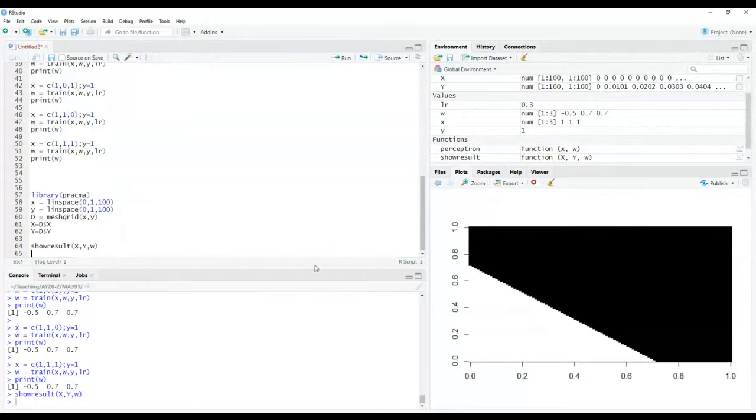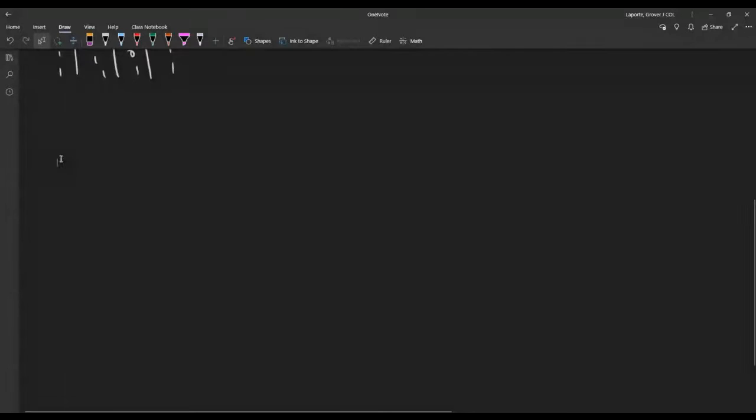Let's see what that looks like. All right, so you see that this is a 1, this is a 1, this is a 1, and that's a 0 down here. So it's doing what we think it should be doing. All right, so the next part, let's stop sharing this one and go back to OneNote. It is talking about H's and T's.